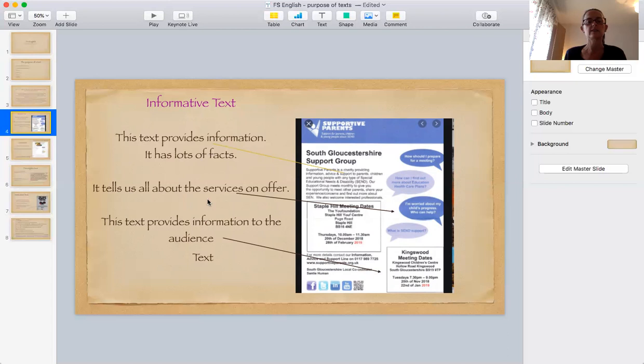It tells us about the services on offer, and it provides information to the audience. So it tells us where it is, what it's doing, the sorts of questions people might ask. It's providing lots of factual information. So it's an informative text. So when we look for an informative text, we're looking for facts that provide information. Right, let's look at another one.